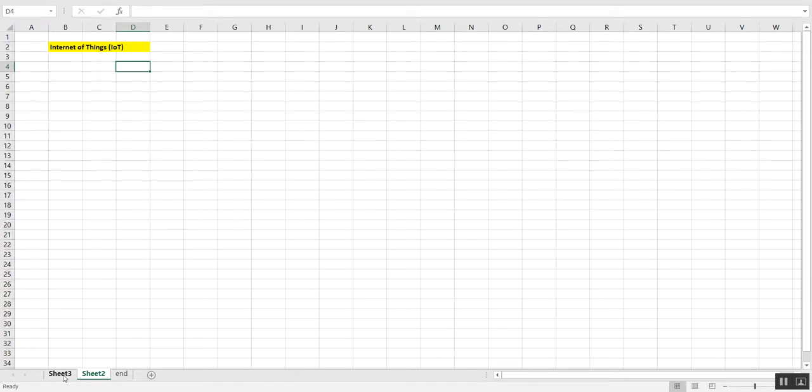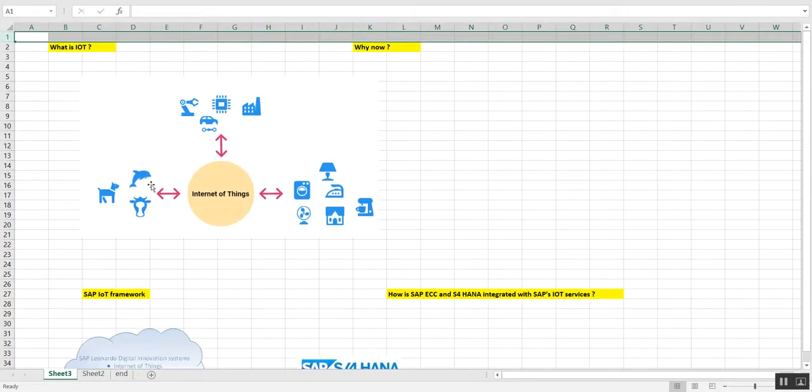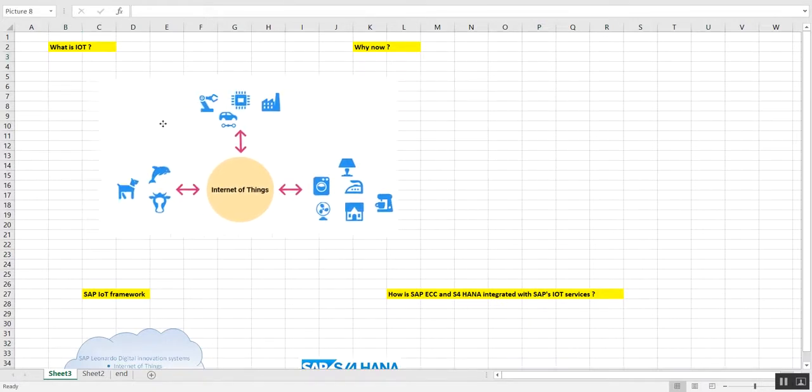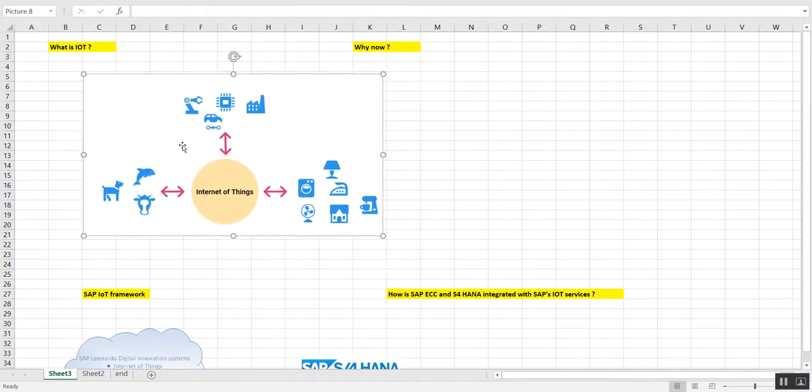Okay, let's move on to the sheet which will have the details. As you can see on my screen, the first image gives you an overview of what Internet of Things is. It is also popularly known as IoT, which is the short form of Internet of Things. Well, what exactly is Internet of Things? I'll explain it in this way.